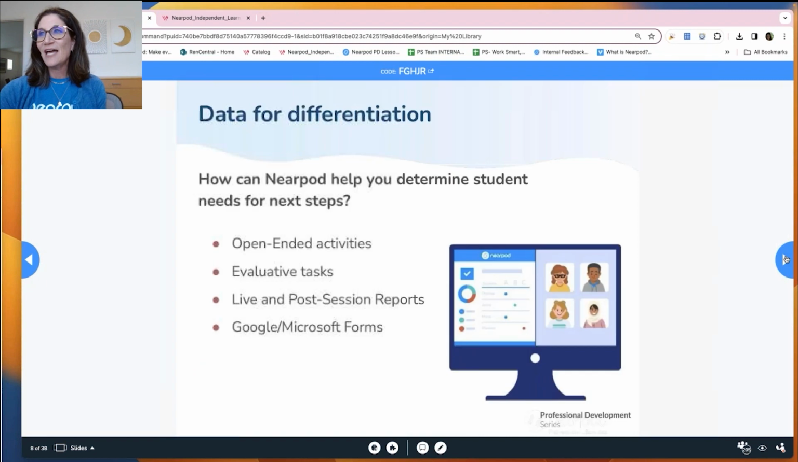All right, well, let's move ahead there. Let's talk about this data. Okay, so how does Nearpod help you determine student needs for next steps? Well, with those activities that we just went through and picked our favorites.